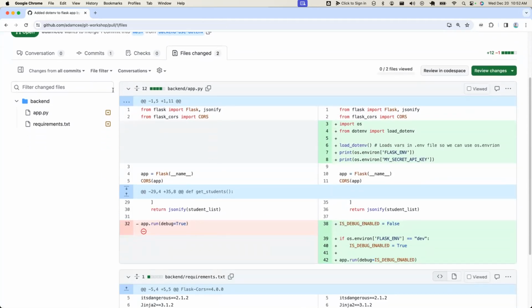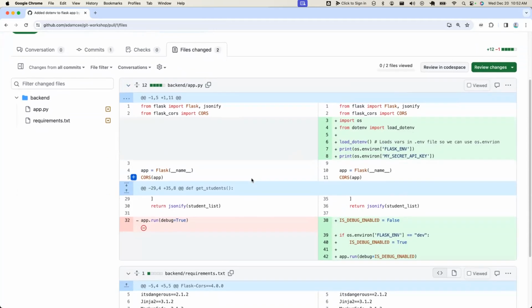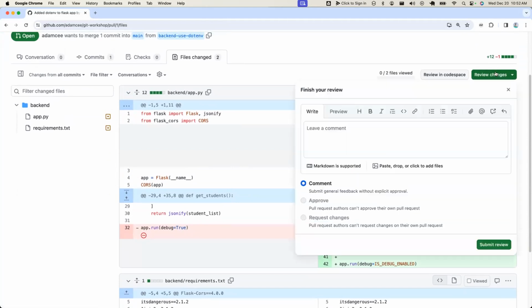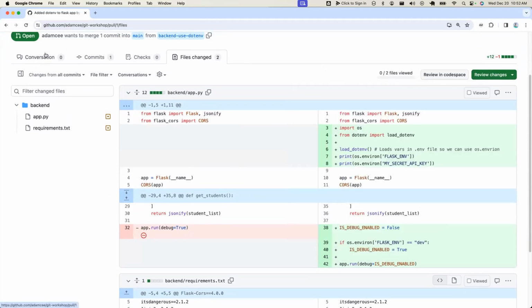And you can leave comments here and close and open and mark when you've reviewed something and review changes and do all the different things. And then you would want a teammate to look at this code. I can't approve my own code, but someone else would be able to.